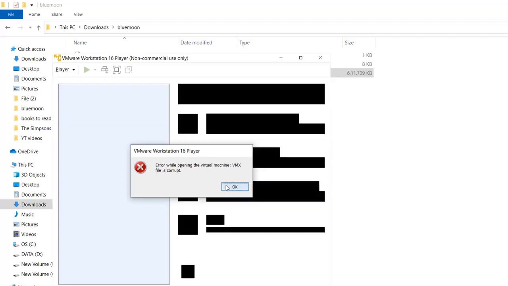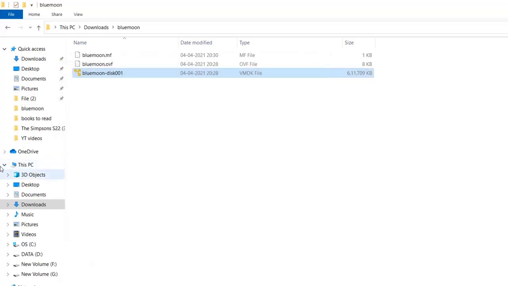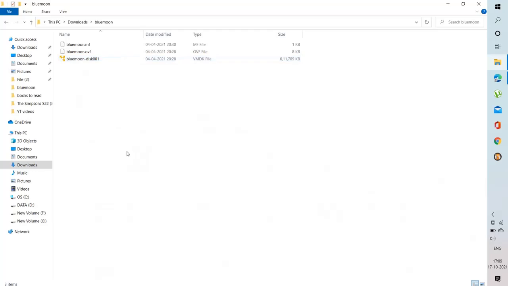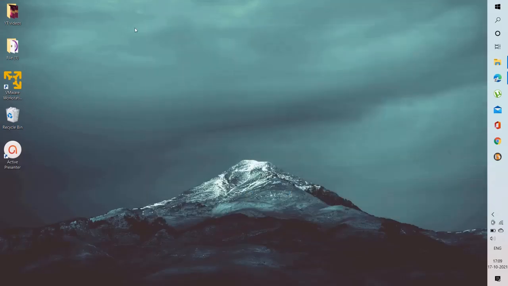So I'm just going to give OK. When I give OK, the virtual machine will just go off. The download I did is the Blue Moon, a hacking box I have downloaded, and it is in the downloads. Firstly, what I'm going to do is go to the VMware Workstation 16 Player.